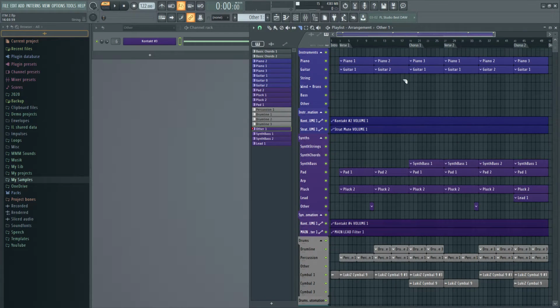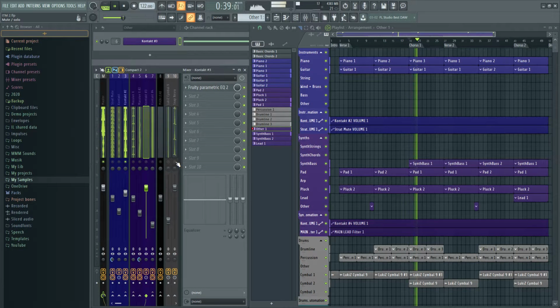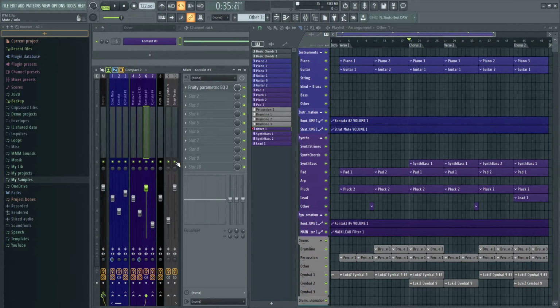So if we go to the arranger and we go to the chorus, and let's say we will take this one, or this one, or this one, we can solo everything. And if you right click one more time, you will unsolo, if you can say that. And if you right click again, you can solo. So yeah, very, very easy tip.